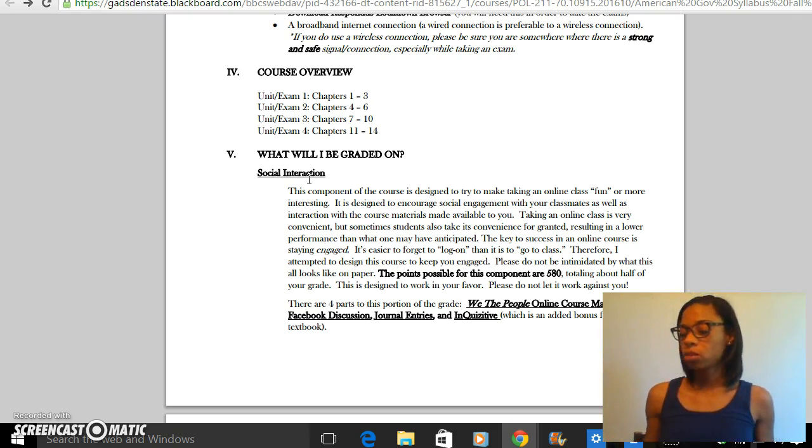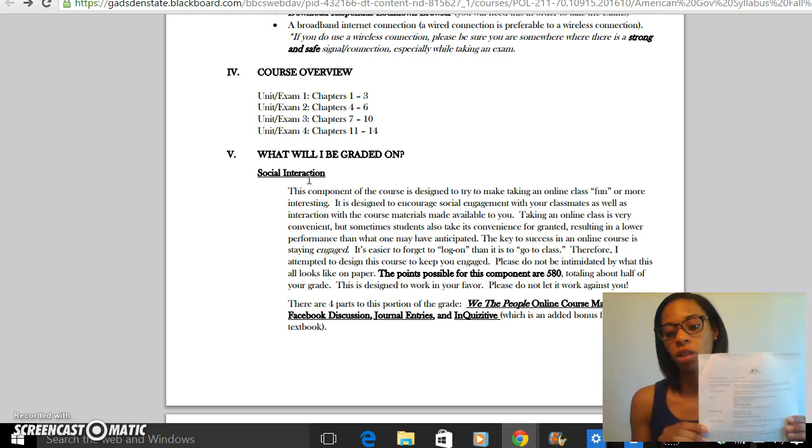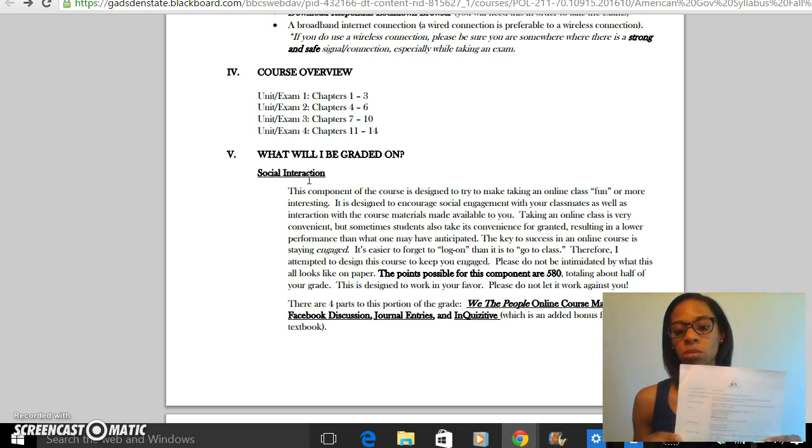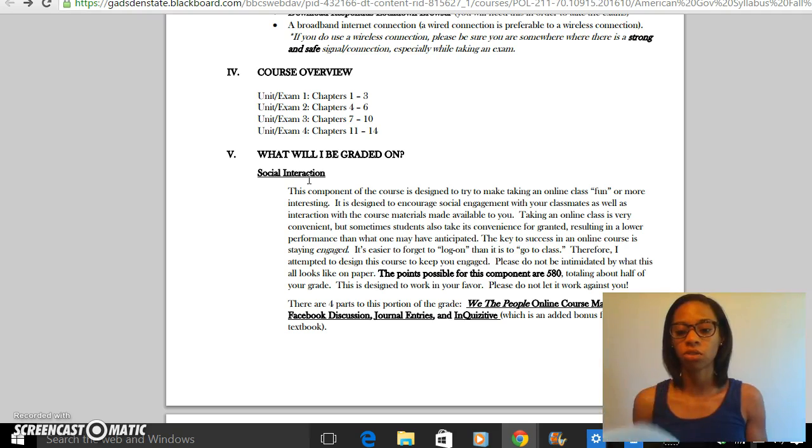If you would please pull out your syllabus with me. Hopefully you've had a chance to print it out. I really do recommend you printing this out like you would for any other class, just so you can have something to reference back to easily. You don't have to always log online to find it. You can just flip through it, find the parts you need. Please do print this out.